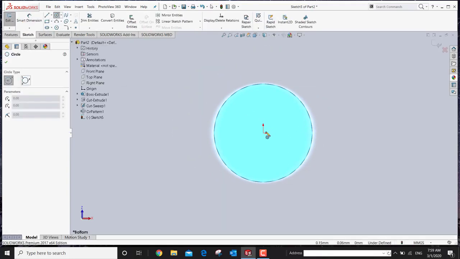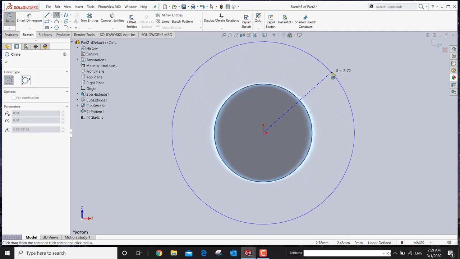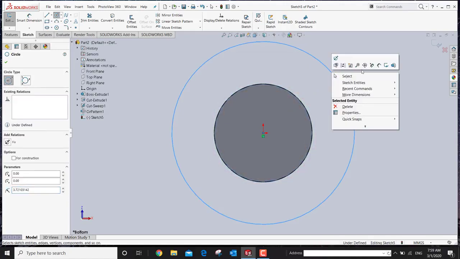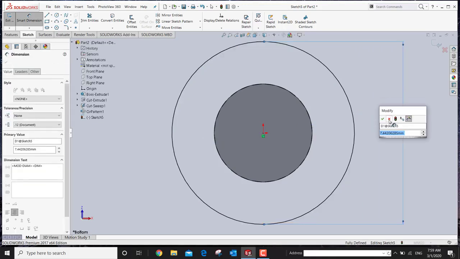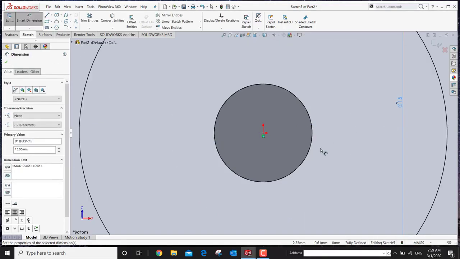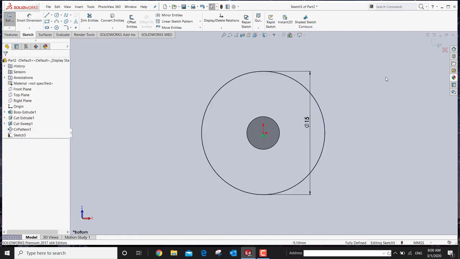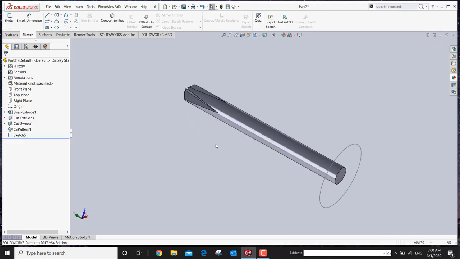Go to Sketch. Select Circle. Left click the origin point, drag it out. Left click again. Right mouse click, Smart Dimension, left click and enter 15 millimeters as diameter. Select OK. This is sketch 5. Exit. We've just created a sketch on the bottom surface of this object, which is the shank of the screwdriver.